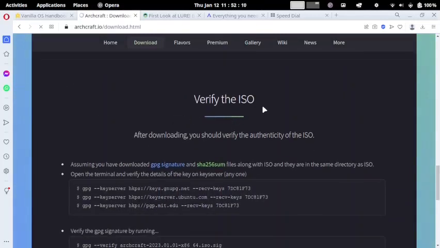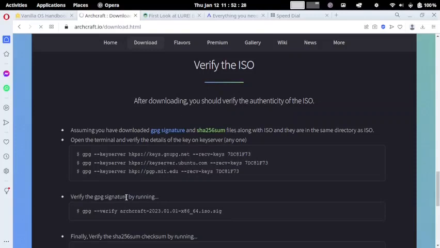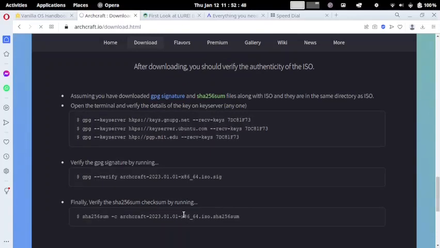And you can verify the ISO using the GPG keys. You have to type this command in your terminal and you can then verify the keys of the ISO that you have downloaded, and verify whether it is secure or not. You can verify the GPG signature by running gpg --verify Archcraft, then you have to type the release name of the ISO and add .sig, that is signature. So it will verify the signature.